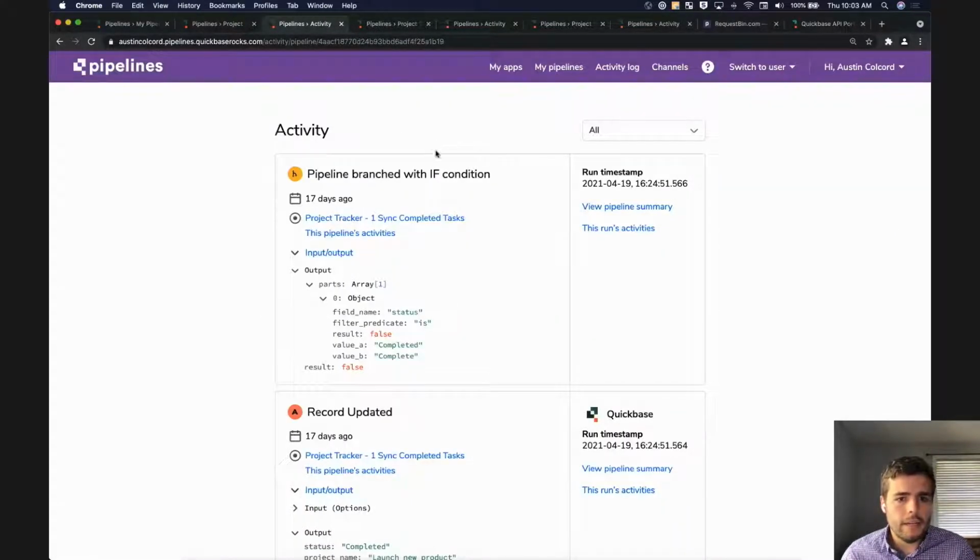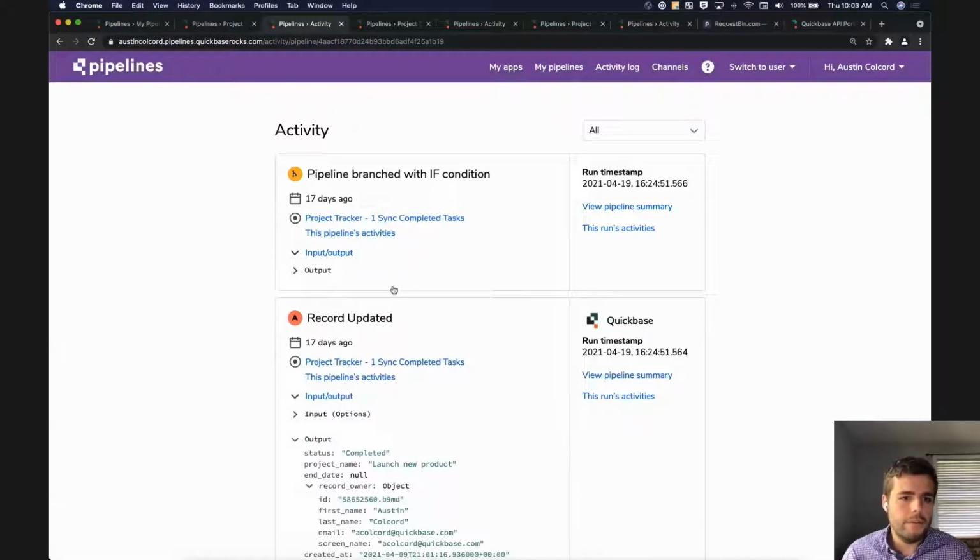But again, like I mentioned, in my use case, I wasn't seeing the record be created. So there's a couple things to keep in mind here. In the activity, not only can you see each step's activity inputs and outputs, but you can also filter by this run's activity.